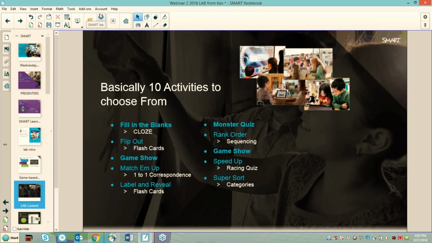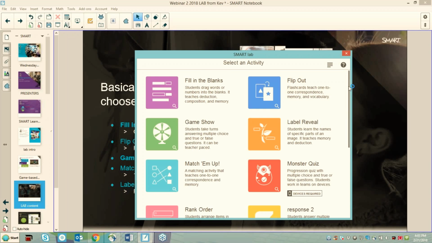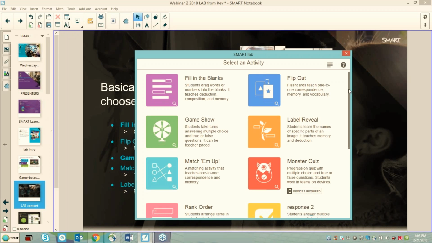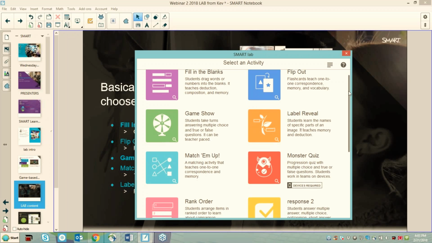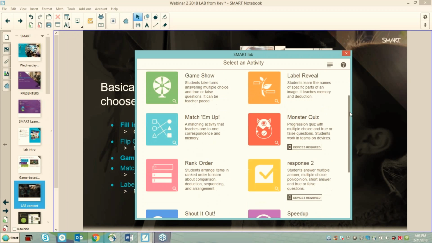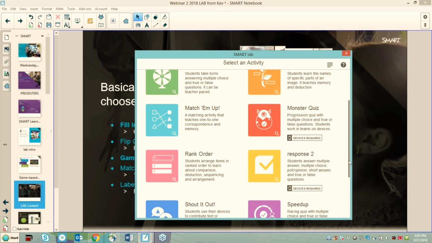It's up here, so you can see it says Smart Lab. When I click on it, a window will open, and it gives me a whole lot of options around what I would like to pick. Those ones that I've just talked about, match them up, label and reveal, game show, rank order, they're all there for you, really easy to use. If a student device is needed, it does alert you to that fact.